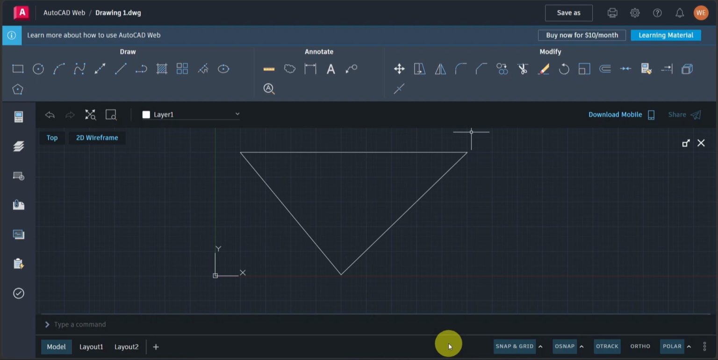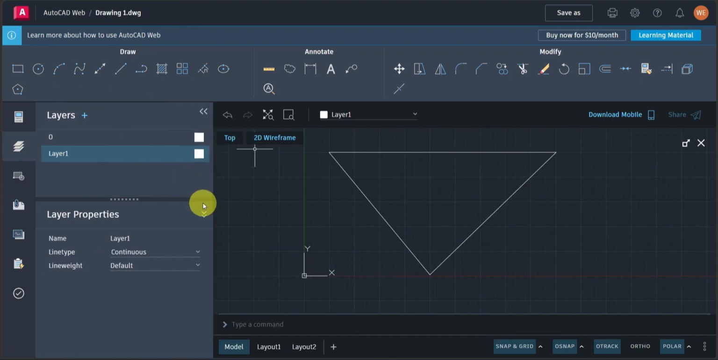The first method is to check the dimension layer. Open the Layer Properties Manager and locate the layer that contains your dimensions. Make sure the layer is turned on, thawed, and not frozen in the current viewport. If the layer was hidden in the viewport, turn it back on and check whether the dimensions appear.